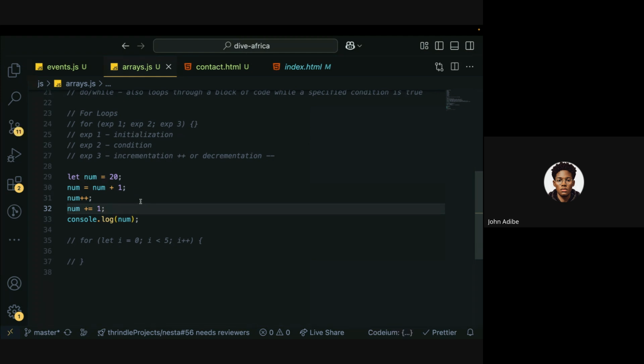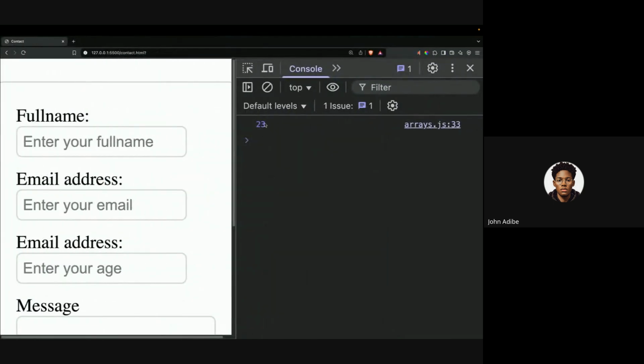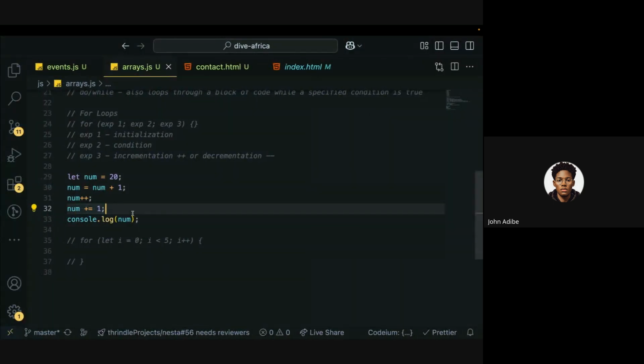Now, remember, see what is going to happen here. I'm going to get 23. Why? Because here I added 1, so it's 21 at this point. Here again, I added another 1, so it's 22. Here again, I added another 1, so it's going to be 23. So when we check, we're going to get 23. What I wanted to clarify is this particular one, right? So you can do num plus plus, just like plus 1. And you can actually do minus minus. Minus minus is minus 1, just the opposite.